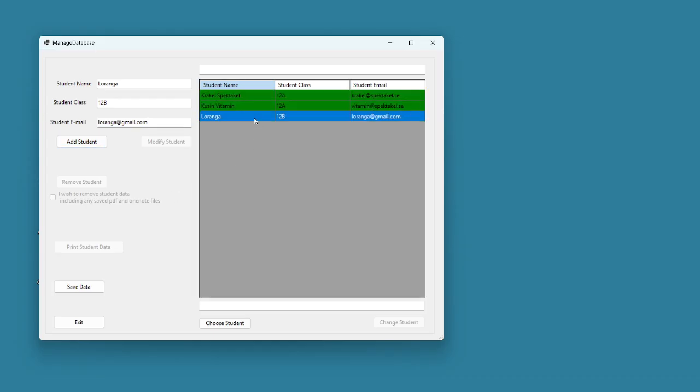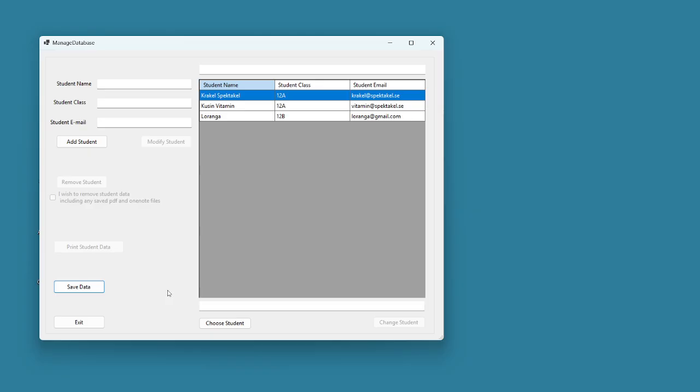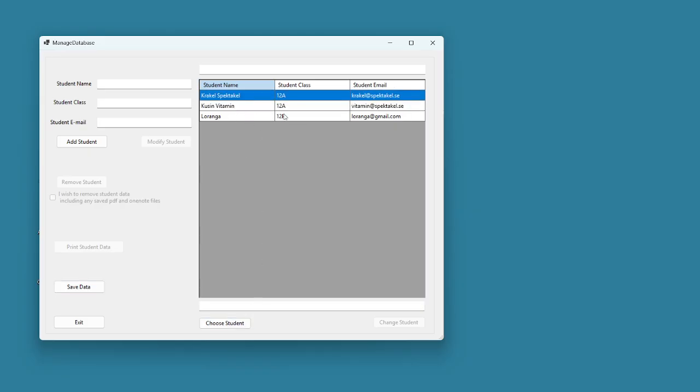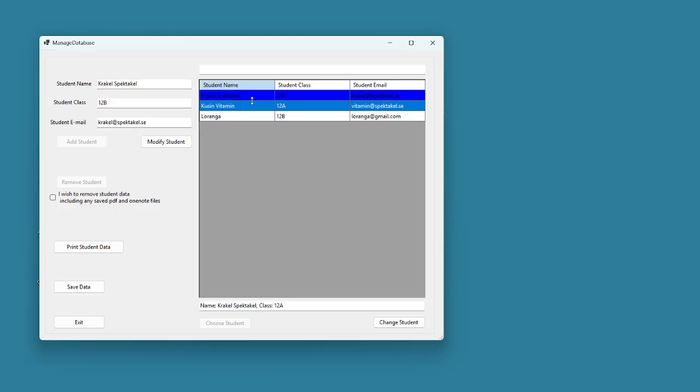Okay, so we're adding 3 students here. We haven't done anything at all until we press this Save Data button. There you go, now they've been added to the database. But I realize I got something wrong. Actually, Krakel Spektakel is in 12b. So what I need to do then is choose the student that I want to change. Make the change. Press this button, Modify Student, and he will now be highlighted in blue to tell us that we're modifying.